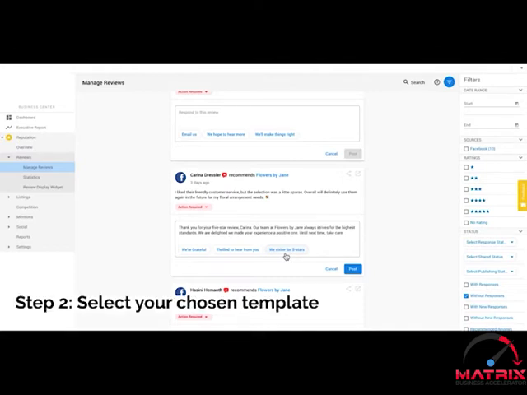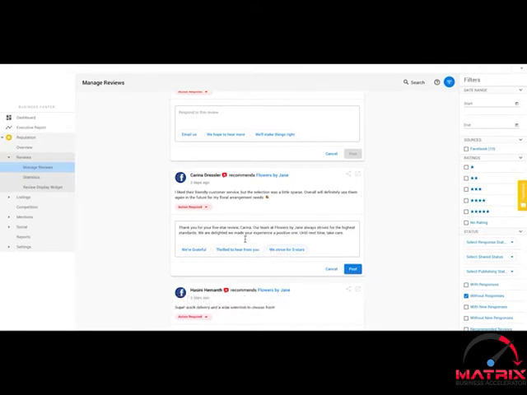Select a template in one click, or flip through your options to find your favorite. You'll notice that your business name and the reviewer's name are automatically inserted into the template. Click Post, and you're done.